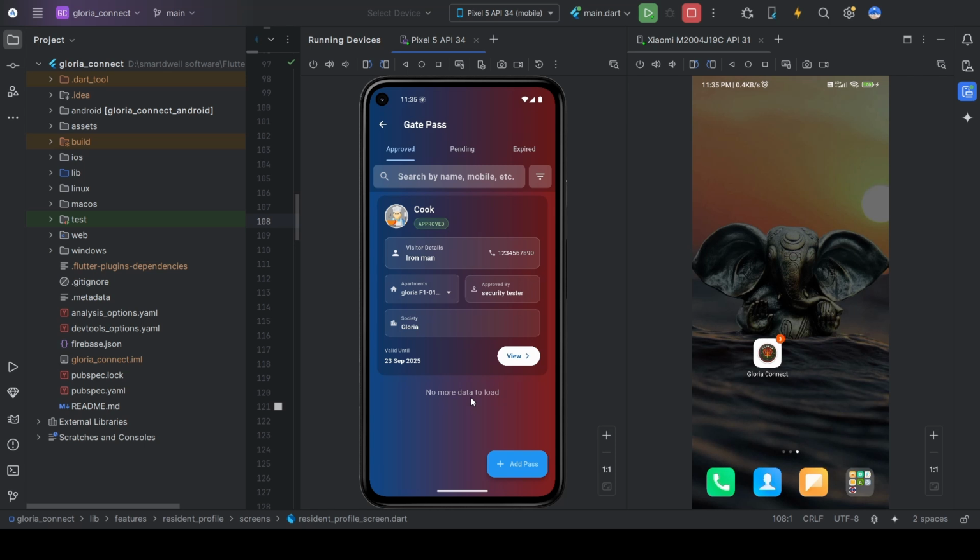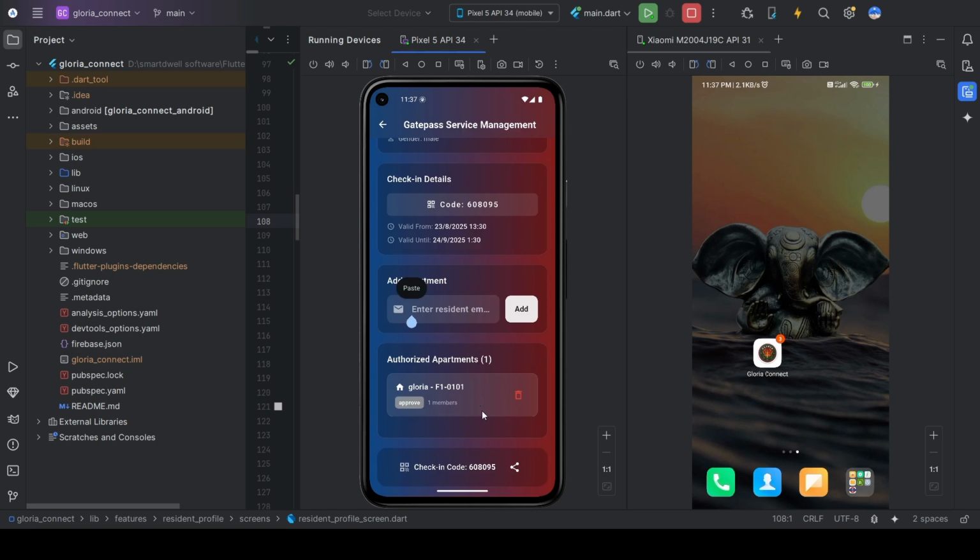So every time he comes to the society, the security guard has to capture his photo, fill in all his details, and then send the visitor entry request to the resident. So it takes time. So here we can create the visitor pass for people like the milkman or the cook, and we can simply send the passcode to their WhatsApp.